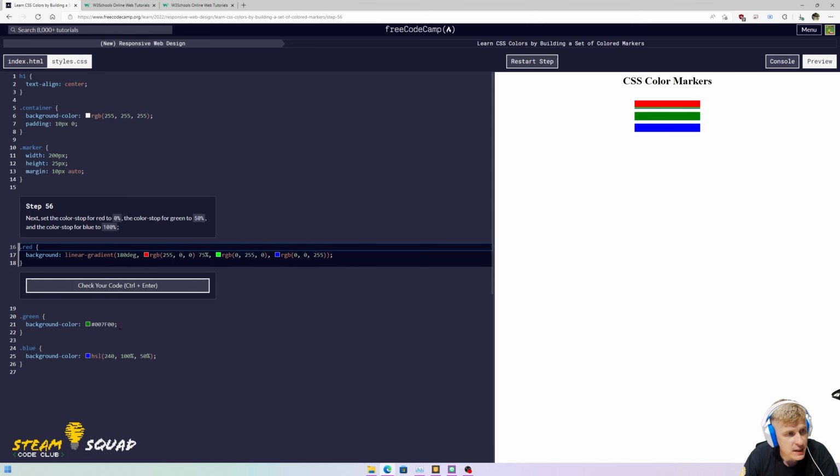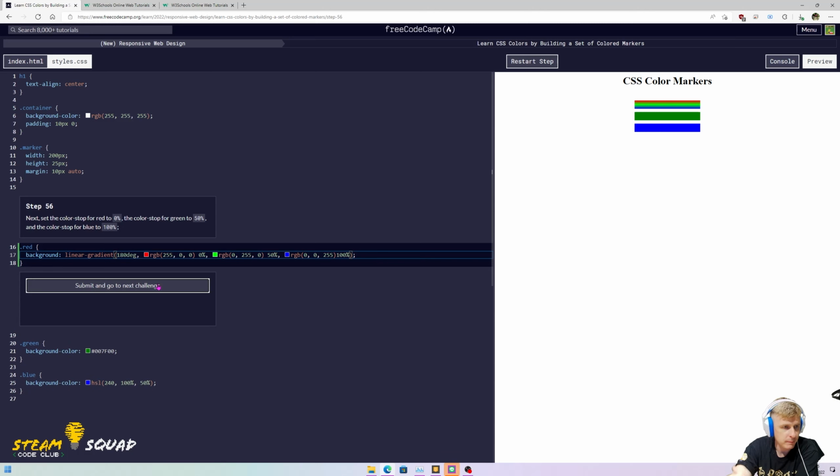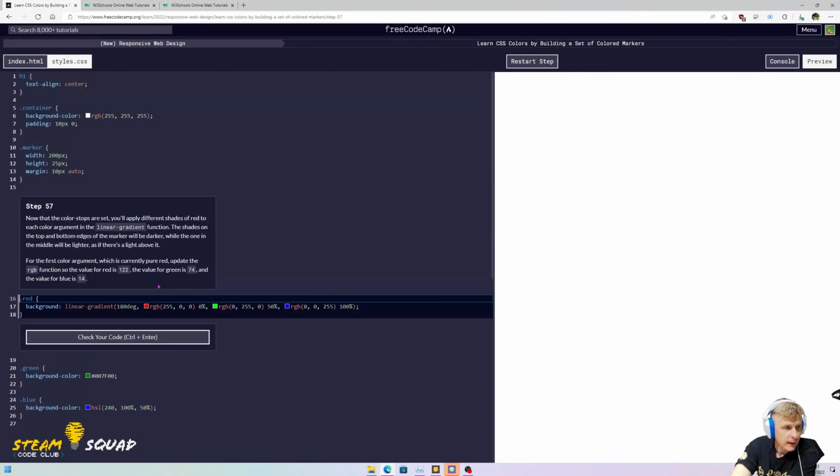Step number 56. Set the color stop for red to 0%. Okay, so red is going to be at 0%. The color stop for green at 50%, and the color stop for blue is going to be 100%. Okay, so now we have 3 even colors. And on to number 57.